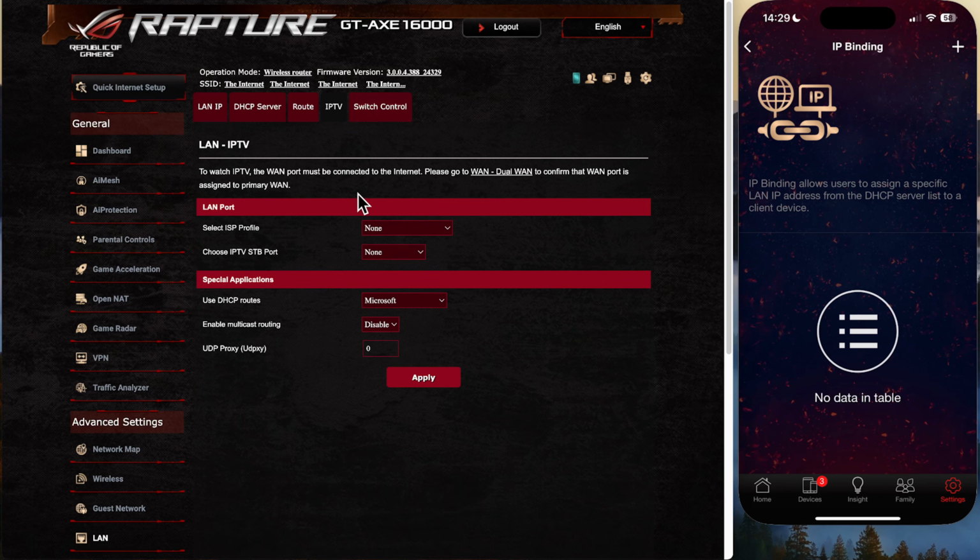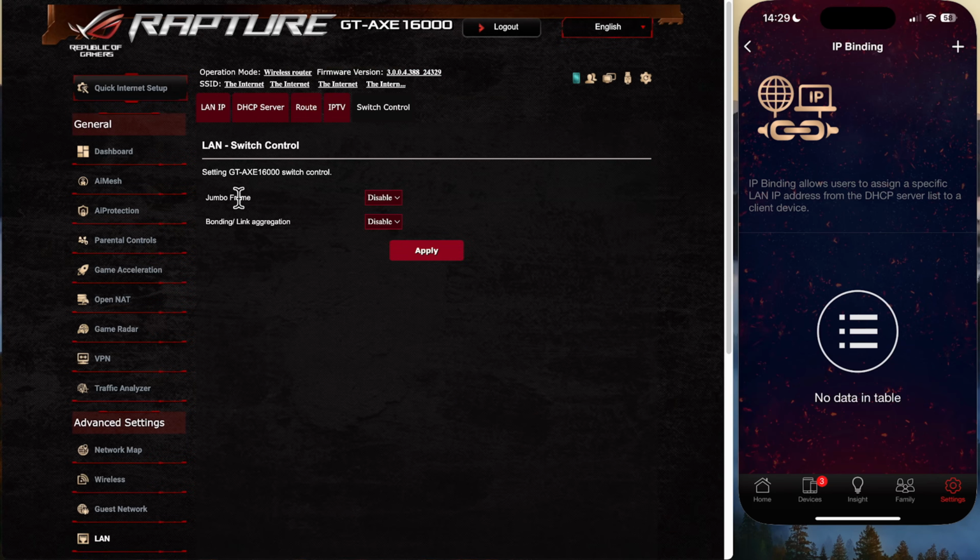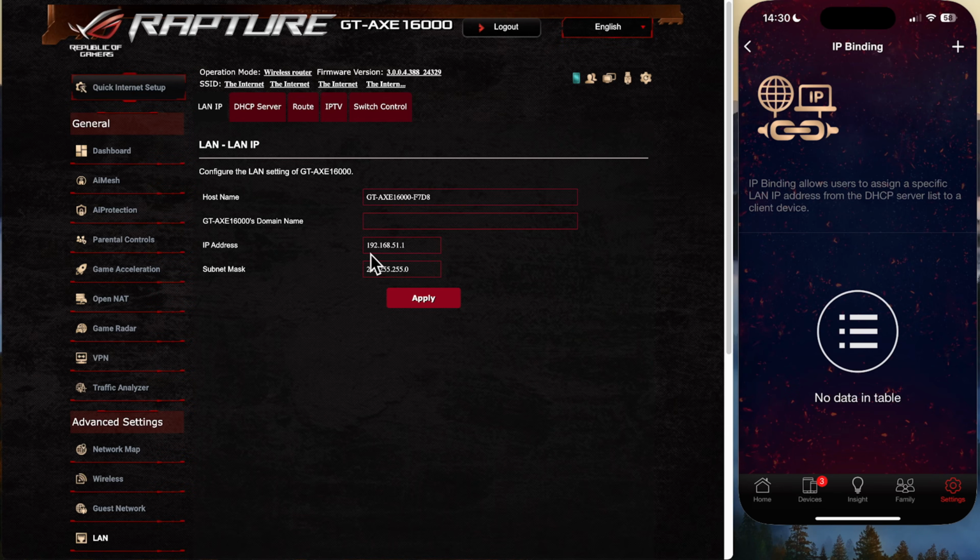So this is where you'd set up if you have basically a VLAN for your WAN address as well, or you need something like that, then you can set that all up here. And then you have switch control where you can actually enable jumbo frames, and then also you can bond or link aggregation of the ports together as well. So there is a fair amount. It's all in just one place as well.